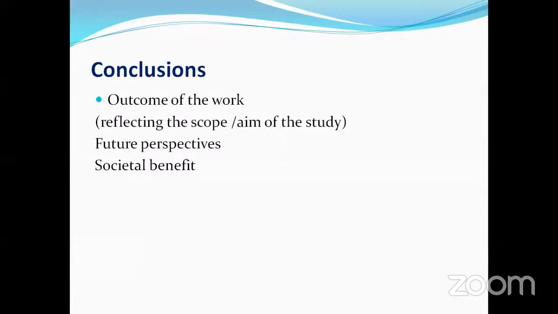And then we should give the future perspectives. What are the different types of activities that can be related or further proceeded for this research work? And then what should be the societal benefit? So that gives not only attraction, but a clear view about your research work. With this, if you present, definitely you can get a good research paper or research presentation in the conferences.